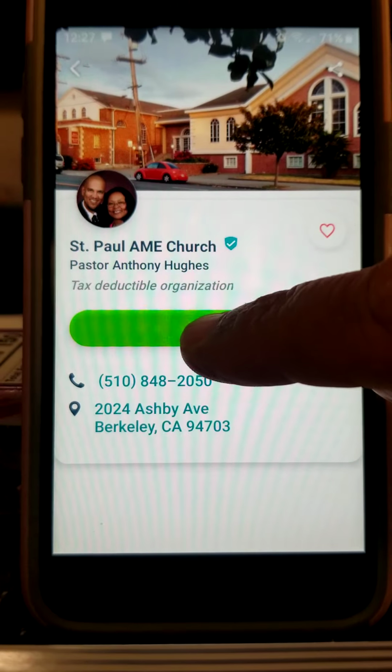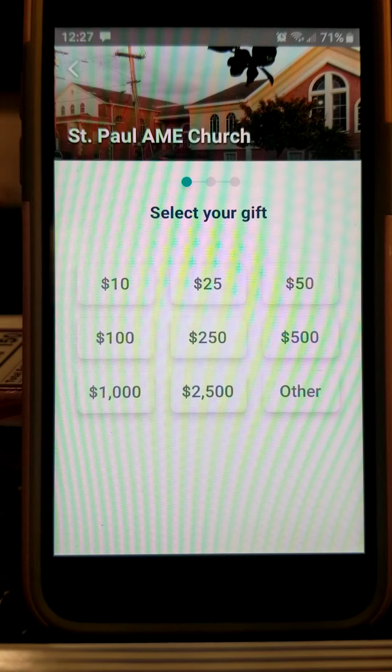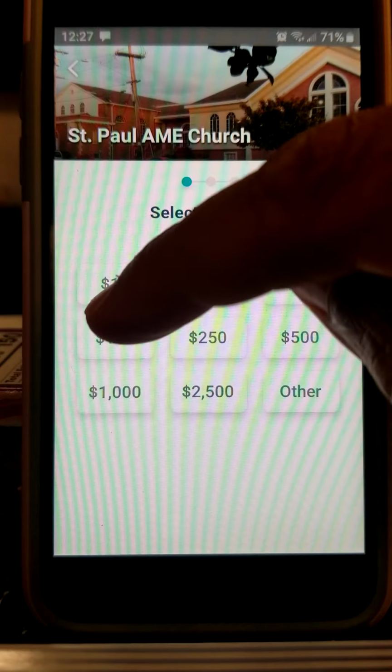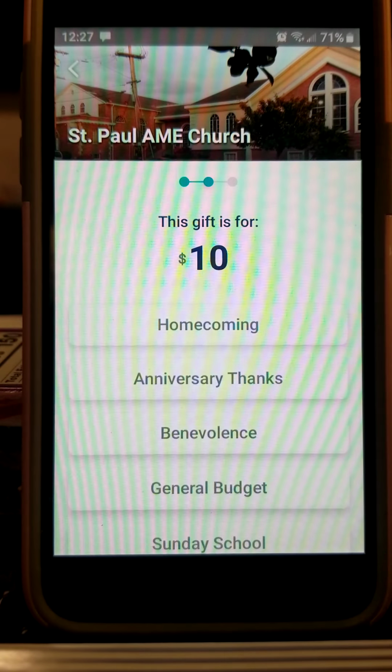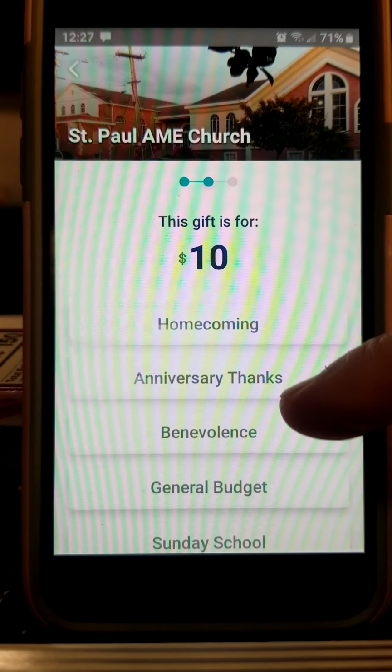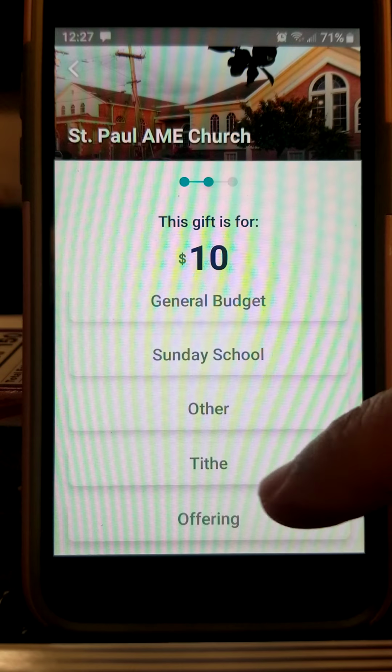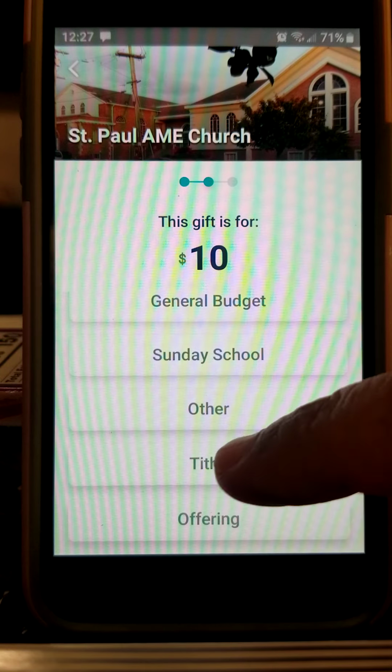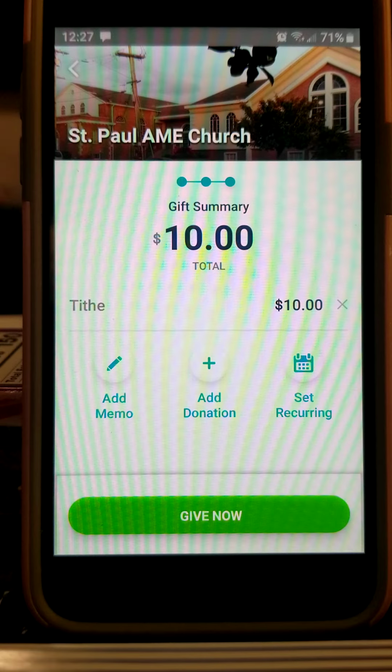And I'm actually going to set that up for a different name other than my own, because mine is already set up with an account. Tell it, for example, I want to give $10. St. Paul has set this up where you can give for your homecoming, your anniversary, thanks, benevolence, general budget, Sunday school, etc. Down here toward the bottom is tithe. So I'll touch that. And you hit the Give Now button.